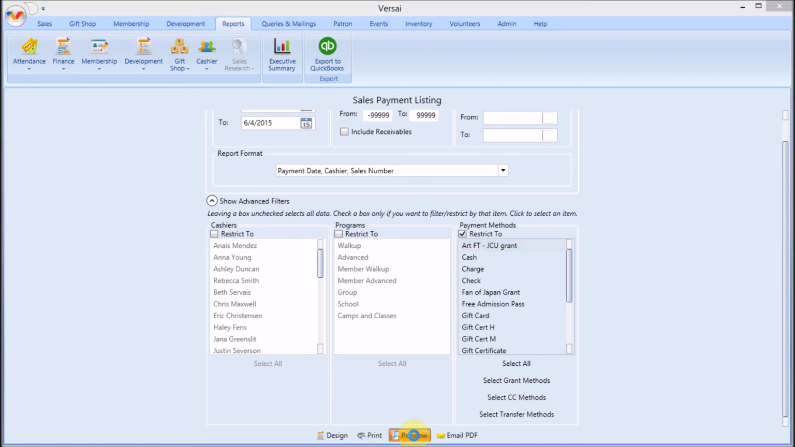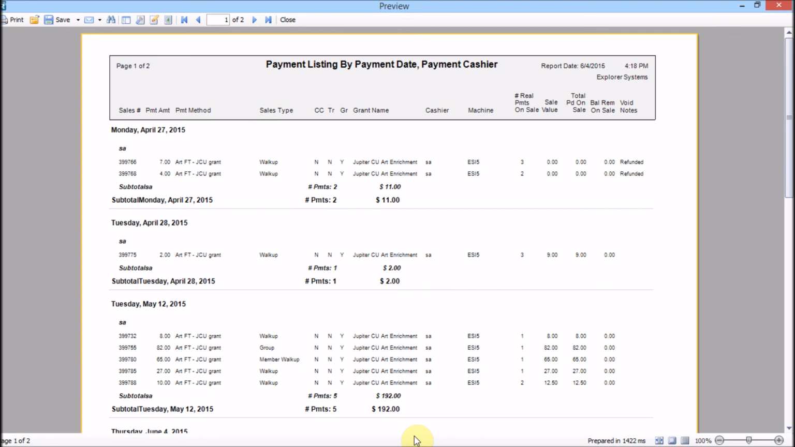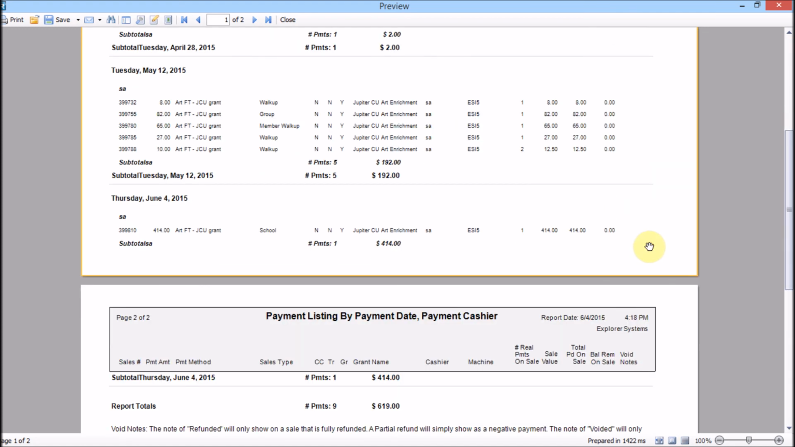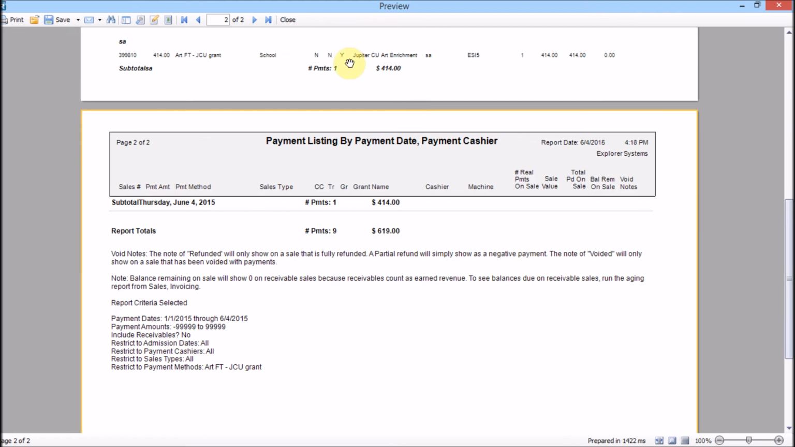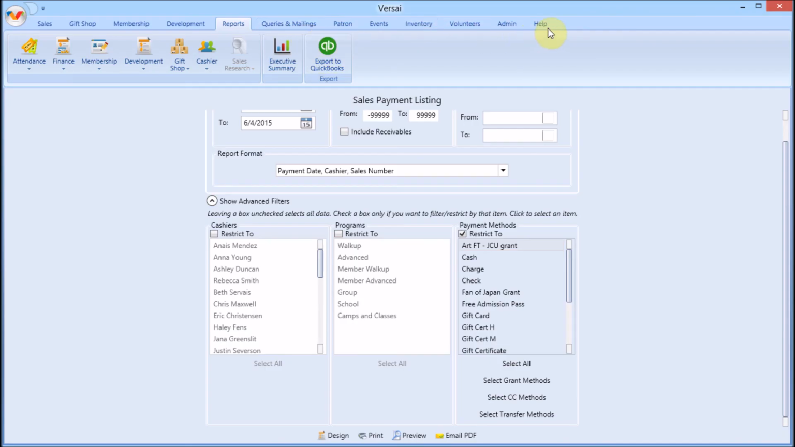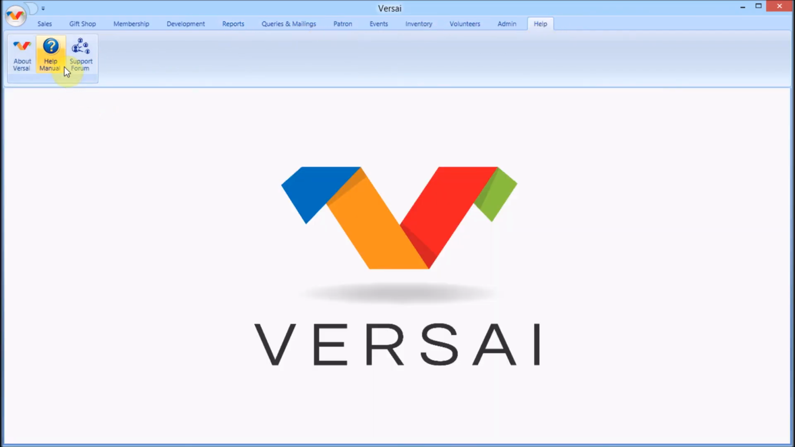I always like to preview first to make sure I've set up my query parameters correctly. The report shows you the details of the individual transactions covered with the grant funds you selected. For a copy of this information and step-by-step procedure, refer to the built-in user manual.